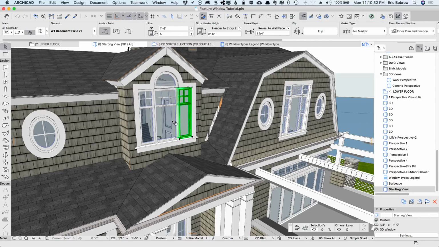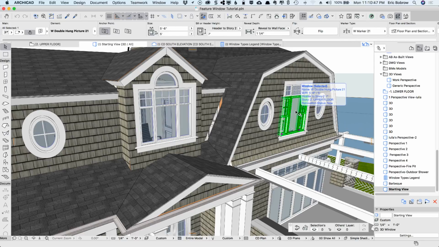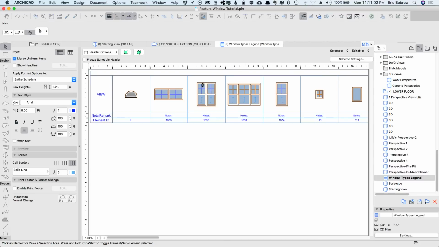So you can see this is 1, 2, 3, 4 windows comprising what should be a single feature window. And down in this area we have a rectangular set of 1, 2, 3, 4 different windows making a single complex. Now in the window legend, we'll see that, as always, ArchiCAD is showing all of the windows individually.